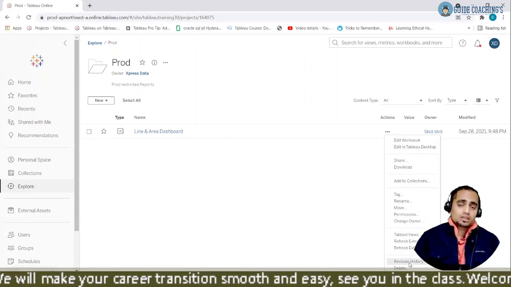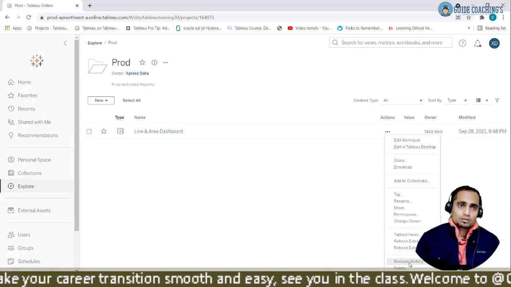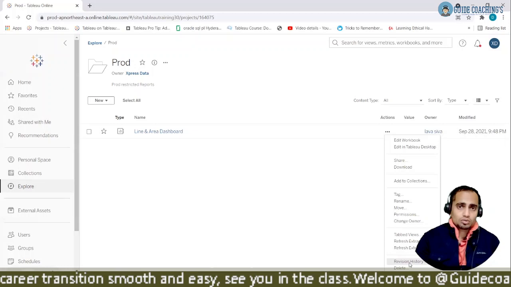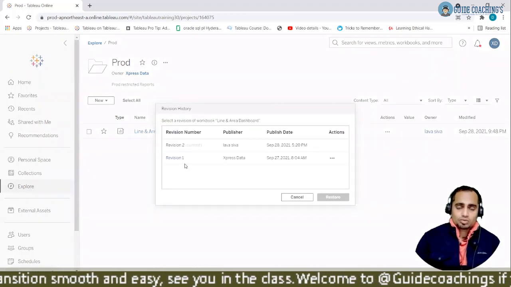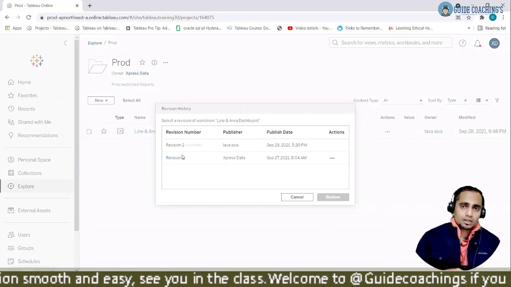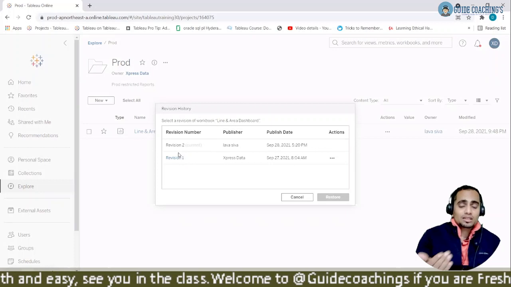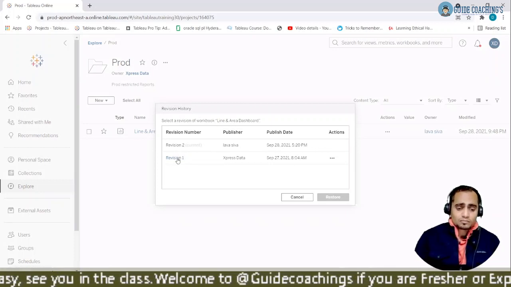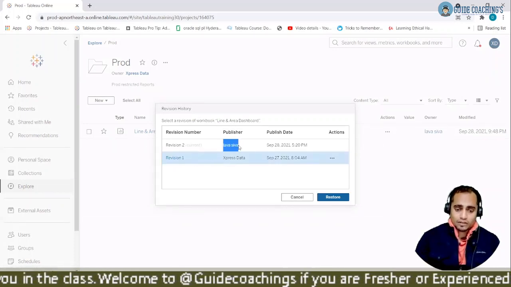Now revision history. Now we will talk about revision history. Suppose you have uploaded one dashboard to the Tableau server and you are continuously making changes to it, and you are re-uploading it, then again doing some changes and uploading it. So instead of downloading and uploading again and again, you can have the revision history where all the revisions which you have done are available over there.